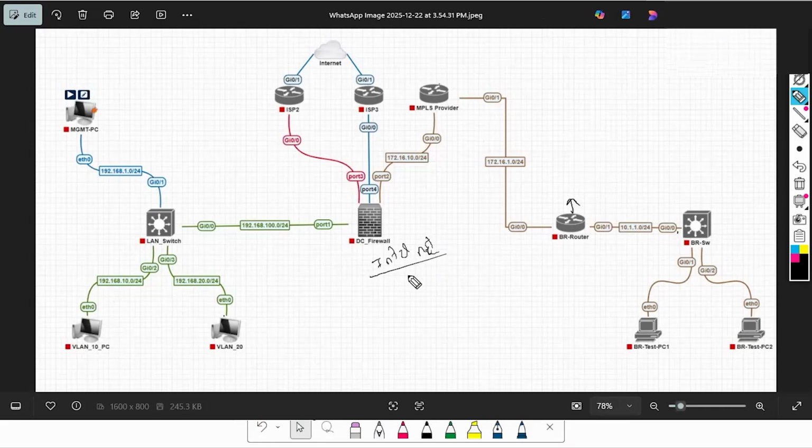This is a very common scenario in enterprise architecture or enterprise designs, where your DC is acting as an internet breakout and your branch sends all the traffic to it. Suppose a user wants to go to the internet, his traffic will go to the router, from the router to MPLS, and from MPLS it will come to the firewall, and the firewall will do the internet breakout. So this will all happen via routing concepts.